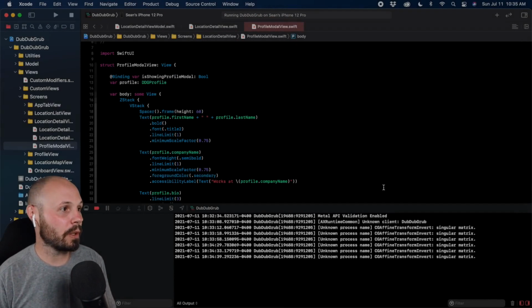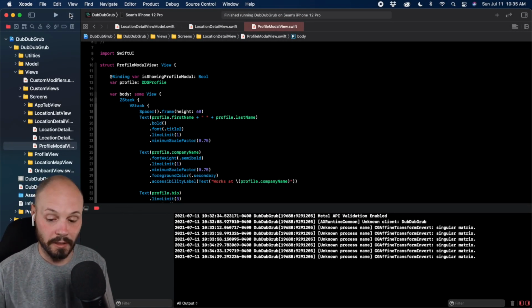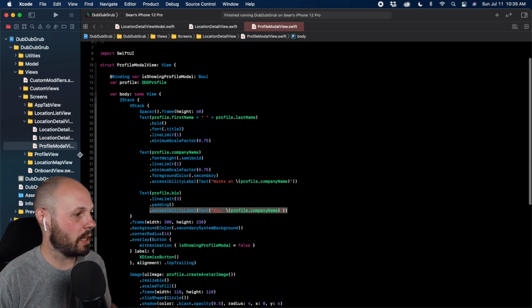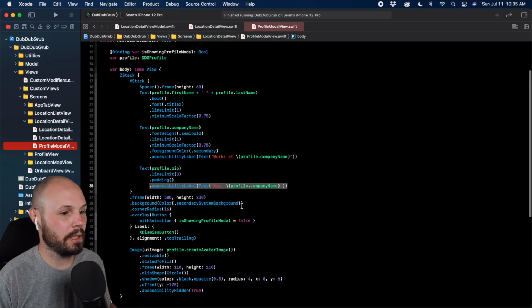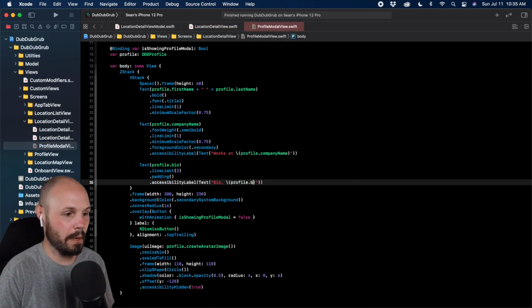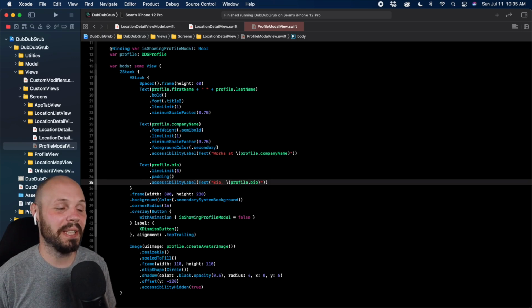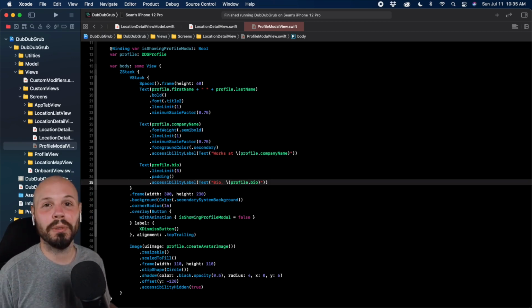Okay, so the last thing we're going to do is stop running this before I forget. Back in Xcode, minimize that, is our location modal view here, right? Here's our copy paste error. Just make that bio. I want to do that before I end the video because I'll forget. Okay, so modal view is good to go.